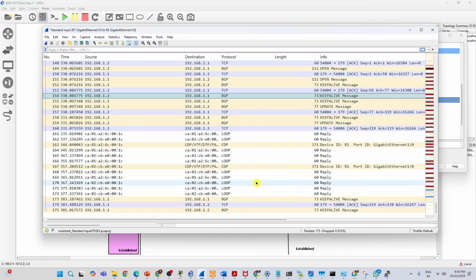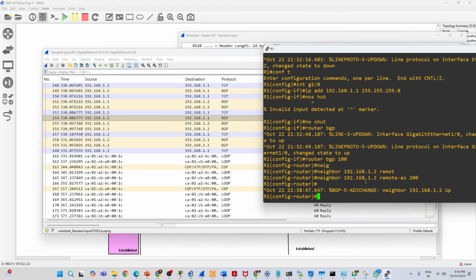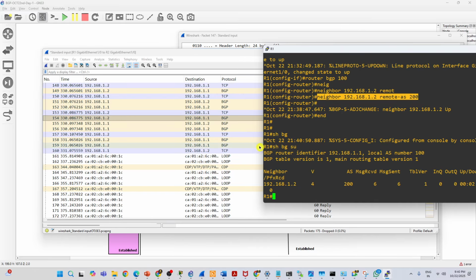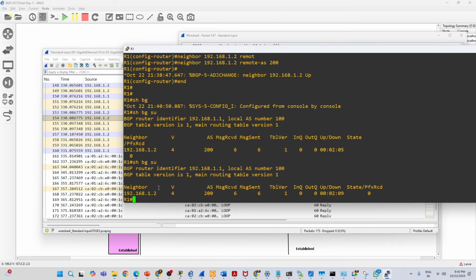Then whatever routes you are advertising will be exchanged. Currently, I am not advertising any route. Did I advertise any route here? No. I just established a BGP peer. See now, show bgp summary is the command to see the BGP neighbor status. What is the command? Show bgp summary. So my neighbor is 1.2 and it has been up for the last 2 minutes. You will check the BGP status here.